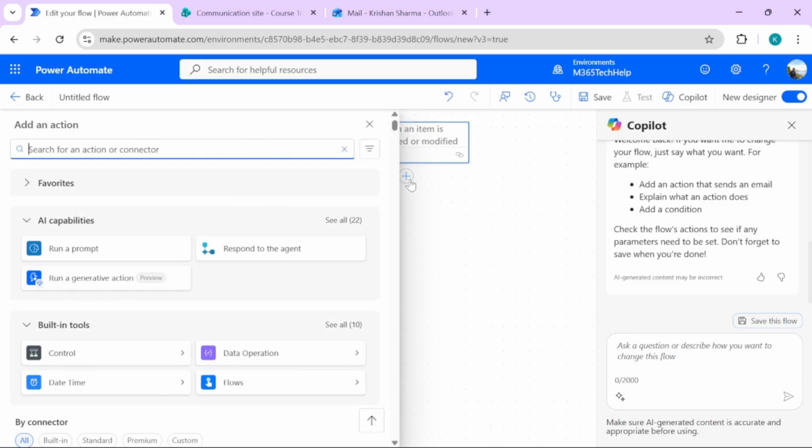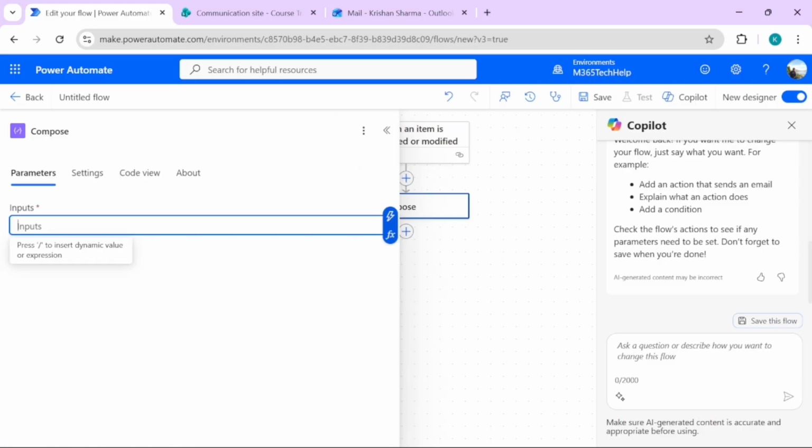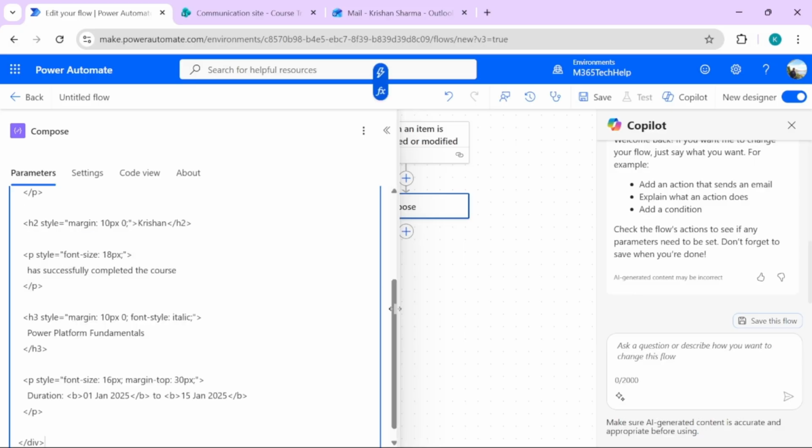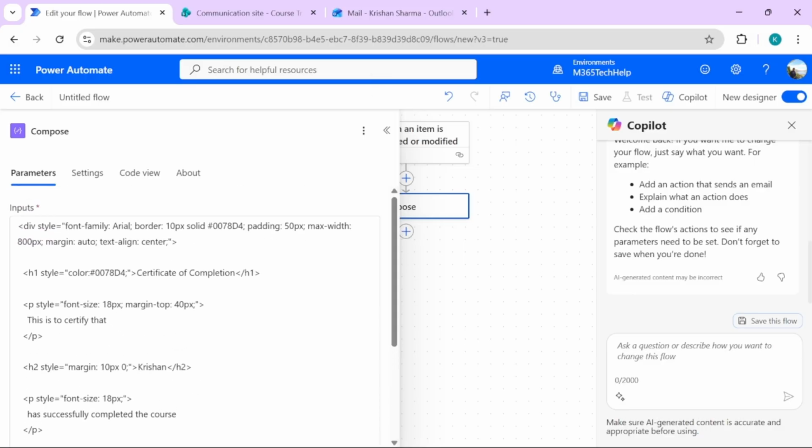In the next step, we are going to use a compose action, and in this compose action I will populate my certificate HTML. You can get that HTML generated from any AI application like ChatGPT or Gemini. I will paste the one which I have already generated. In the input, I have pasted my generated HTML, which will be the certificate of completion, and this is to certify that, then employee name. Right now I will keep replacing the content which I wish to read from my list.